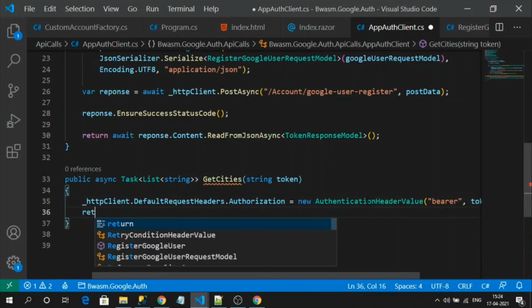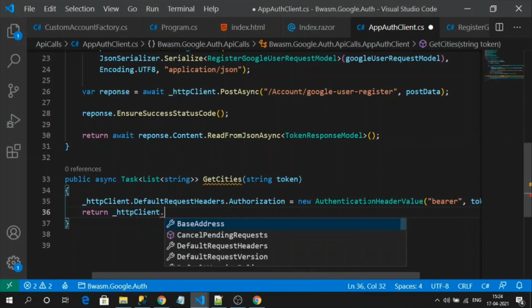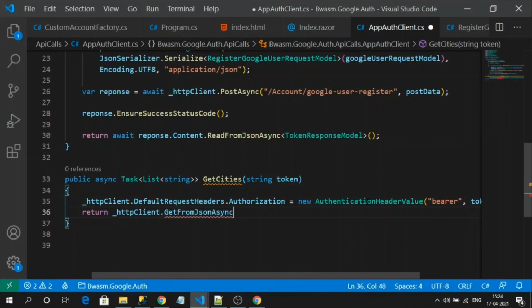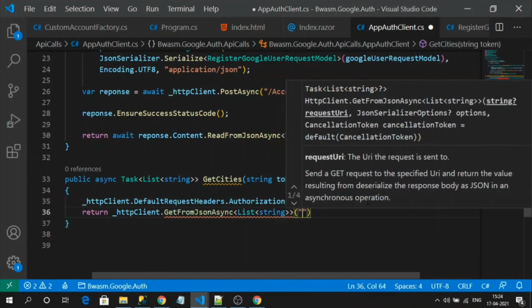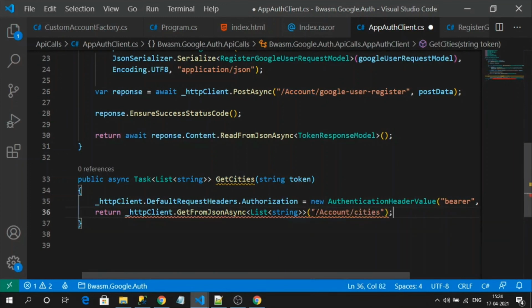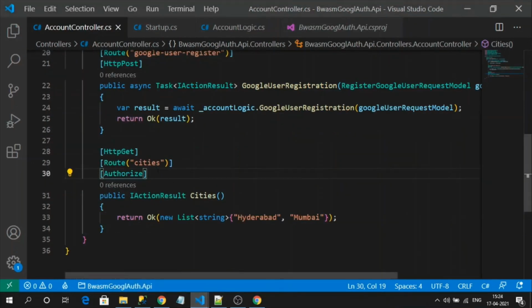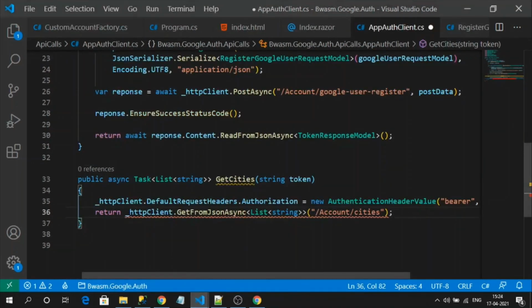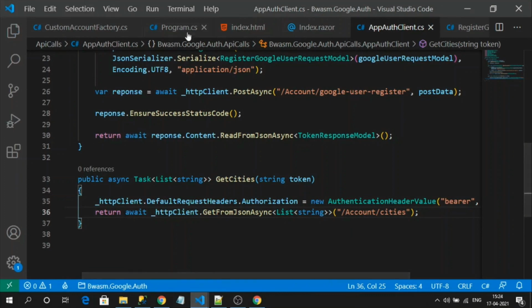Now I can simply return HttpClient.GetFromJsonAsync. Expected output is a List of strings, right? So I need to specify the path. So accounts slash cities, I believe. Okay, let's check from here. Path cities. Okay, that's fine. And it should be available, right? Okay. Now the method is ready.